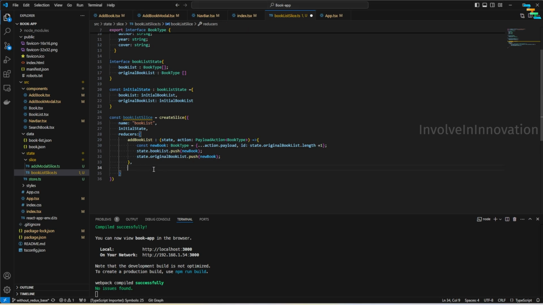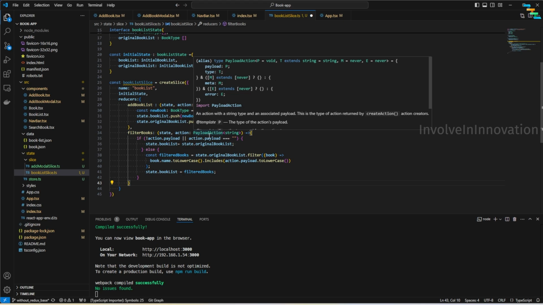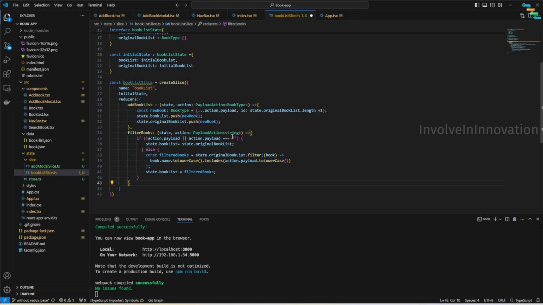We will also be creating another function. The function is filterBooks. The filterBooks also takes in the state, and also it takes in an optional payload. The optional payload here is of type string, and first we are validating action.payload. If it is invalid or if it is empty, then we are setting the book list to the original book list. If not, we are filtering out.